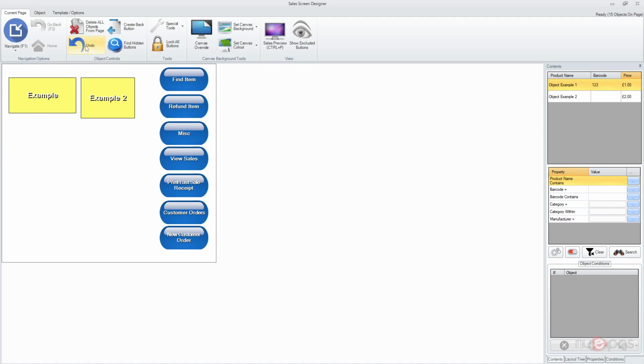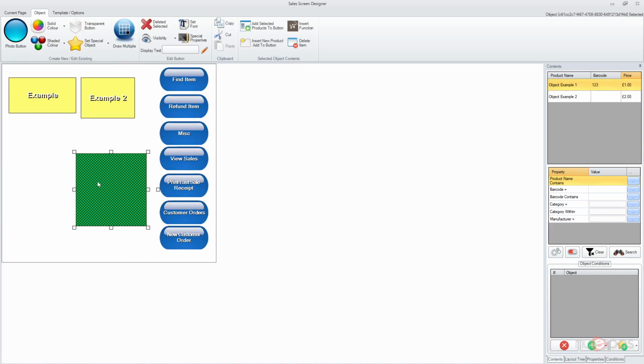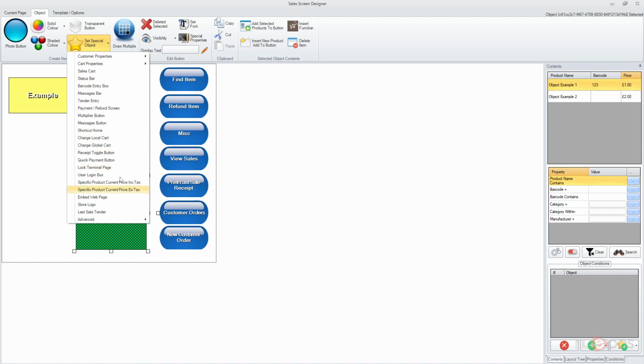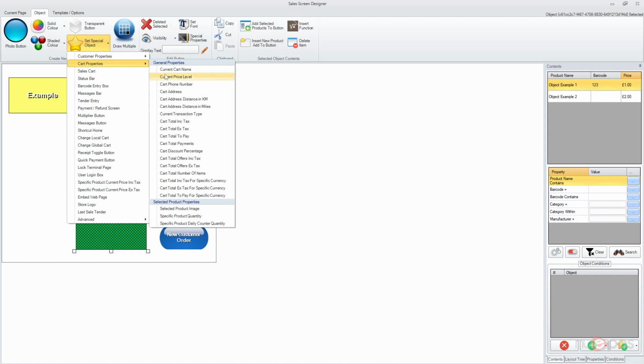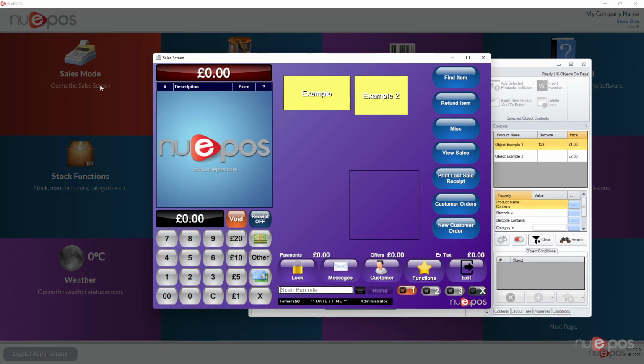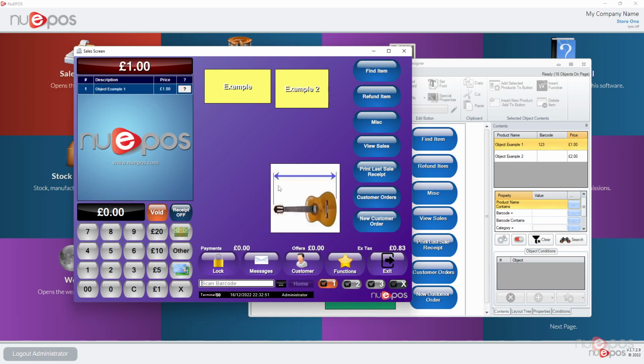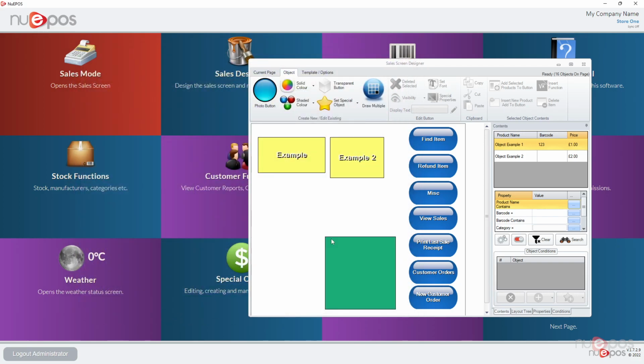Another thing to do is if I draw any colour button, it doesn't really matter, and put it in there like that. If you go to Set Special Object and you choose Selected Product Image within Cart Properties, like that, and I open up the sales mode, this box will show the image of the product that's currently going in the cart. So here's 1, 2, 3, enter, and that's a picture of that product. As you're scanning each item, you can see a picture of the item as you go along if you wanted to. Alright, I'm going to exit that and delete it.